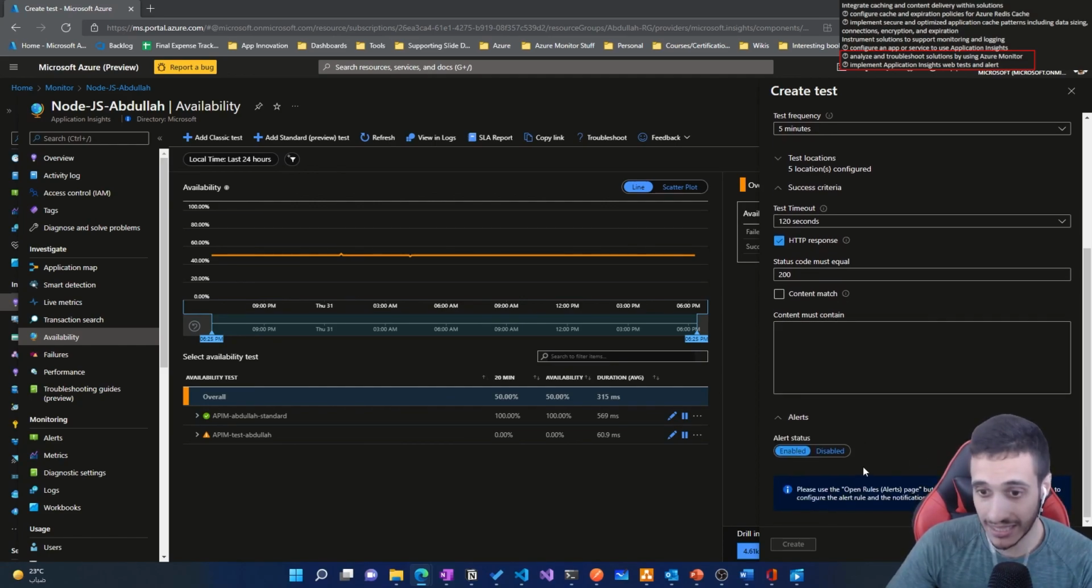And last but not least, you can also configure things like alerts. Here you can configure alerts out of the box, meaning that when this specific endpoint is failing, you can get alerts sent to you, maybe by email, or even Microsoft Teams, etc.